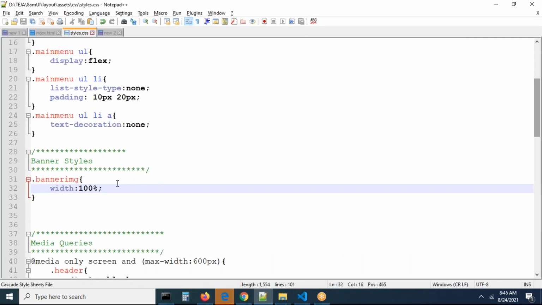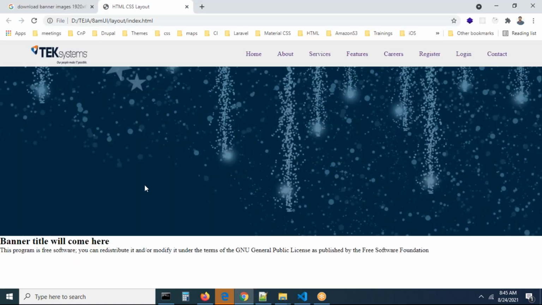What is the screen width? With 100%, on my 1360 pixel screen, it will fit automatically. Whether it is a laptop screen or a 32 inch TV, whatever it may be, if you set the width to 100%, the image will fit automatically to the big screen as well. But if you set it in pixels, that's not a good idea. Always set the width in percentages. It will be very good for responsiveness, guys.